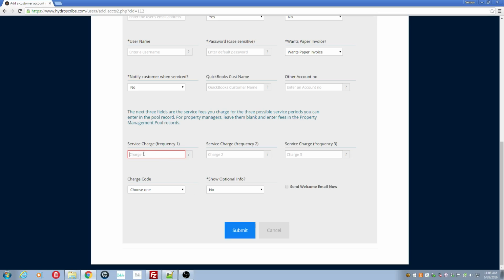Instead of putting the dollar amount of the charge, you can also set up charge codes. Some people like the gold, silver, bronze type packages. What this does is it allows you to assign customers to a particular package or charge code, and then when you need to change your prices, you only need to change the price on the package, and then all the customers' charges will automatically be changed.